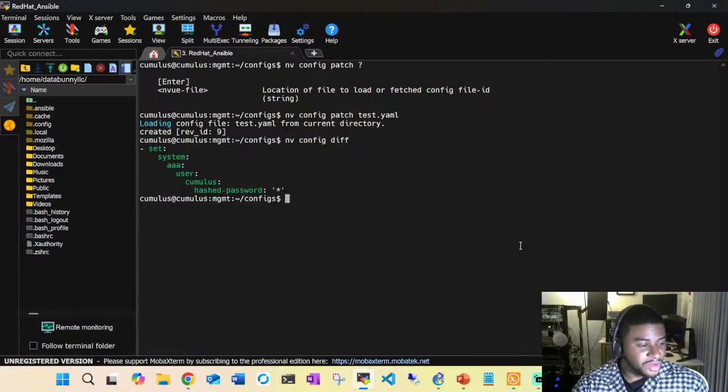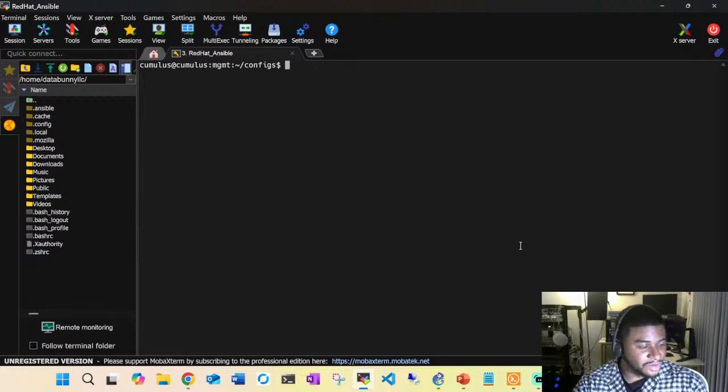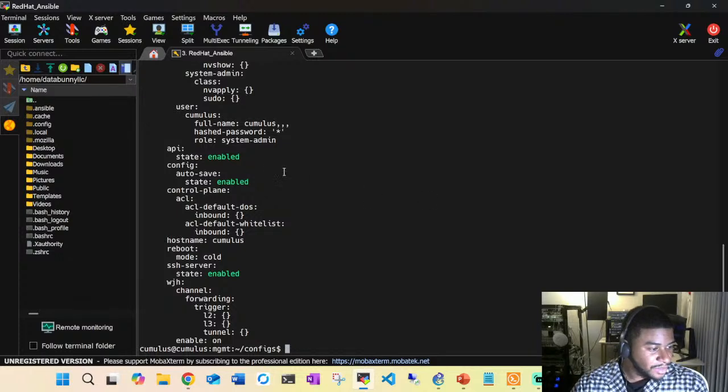Because look, if we go back, I'm going to do an nv config detach because I don't want this. I just want to show y'all exactly the power of Linux and networking. So if I do an ls and I go back to, I'll just cat test YAML. Right here where it says user Cumulus, full name Cumulus, which we were just logged in as, hashed password, and it's a star there. You want to change that before you load the configuration. Change it to whatever you want.